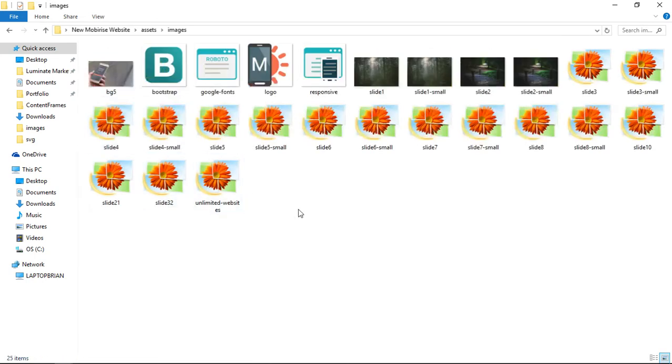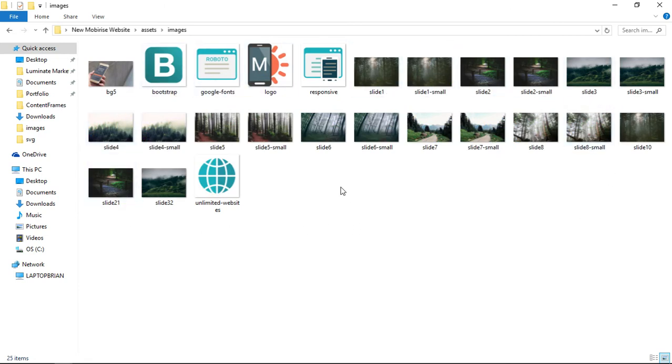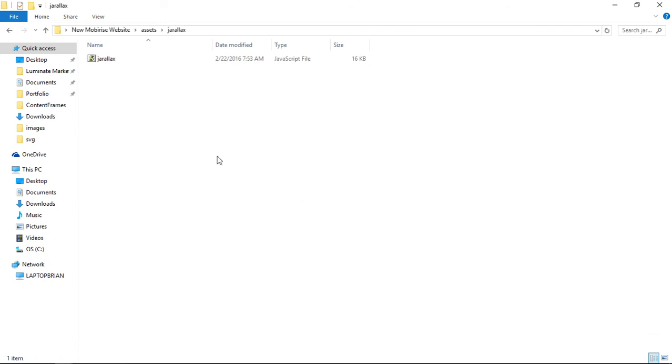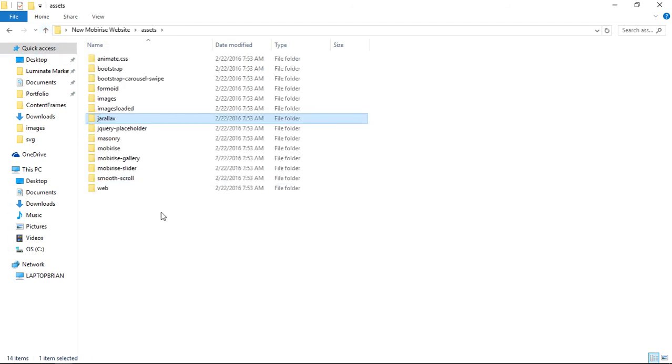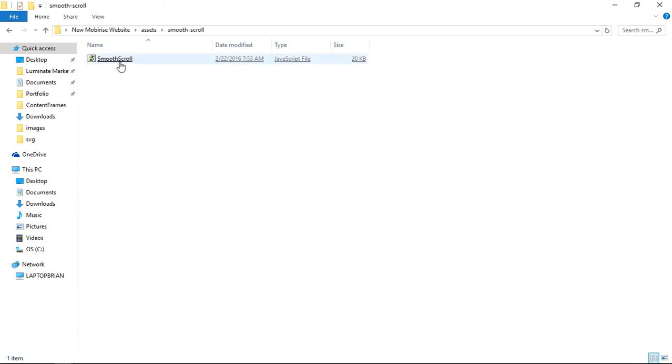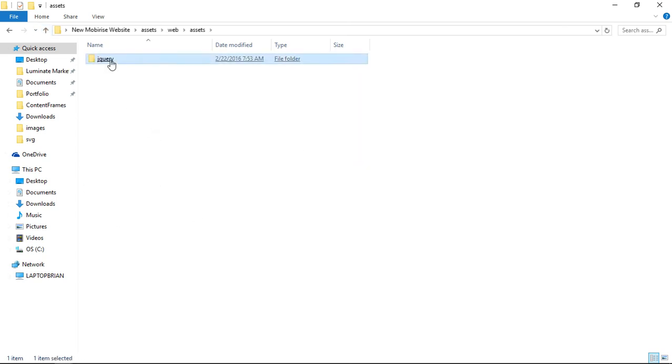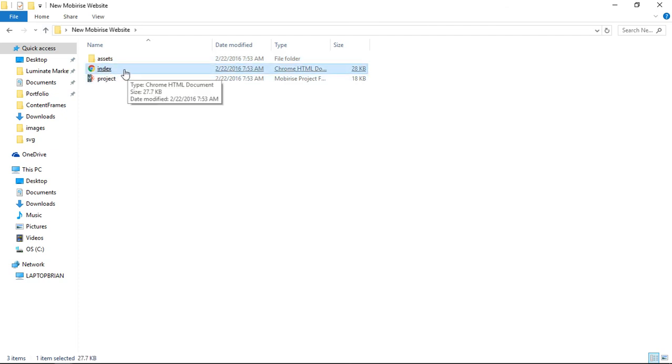You can see that any images that you've uploaded for your website, and these all come with Mobirise already, but if you had uploaded your own images, they would be in here, and that would be where you find it. You can see there are some different, this is a JavaScript file, and this controls the parallax effect. So a lot of the different things that you use inside of the Mobirise, this is for scrolling, another JavaScript file.